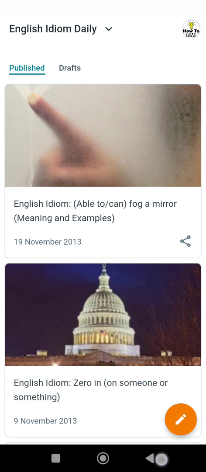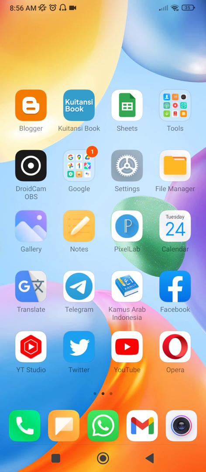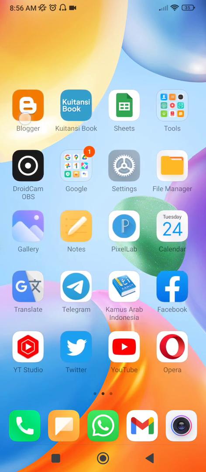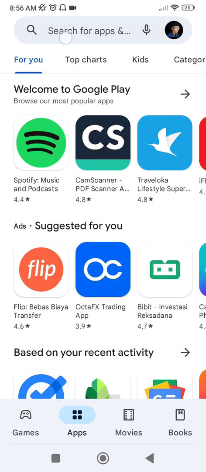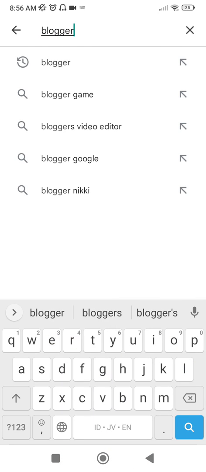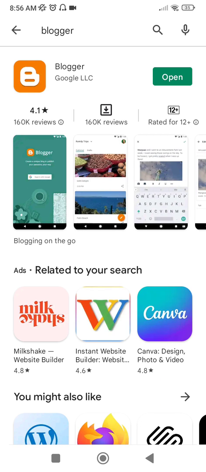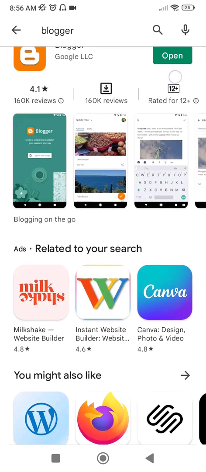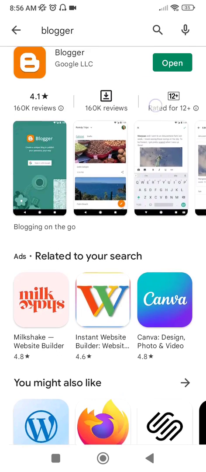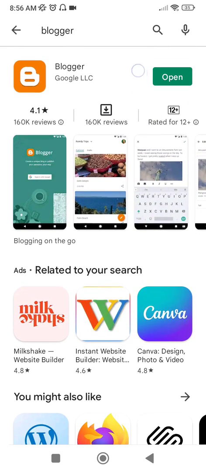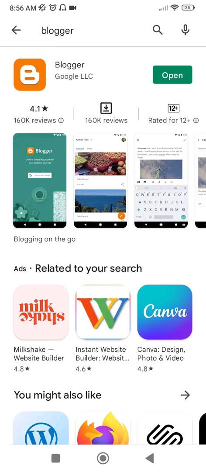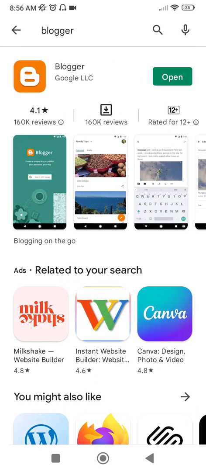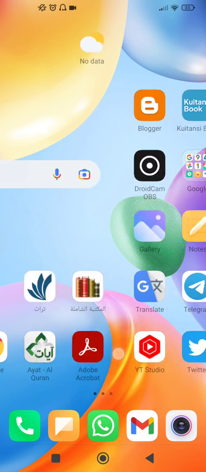So today, in order to do that, you have to first download and install the Blogger app like this. You can go to Play Store and type Blogger, enter and install. I have already installed it, so the button here says open. If you haven't installed it yet, the button will say install. You have to download and install this app and sign in to your Blogspot or Blogger account using your Google account.